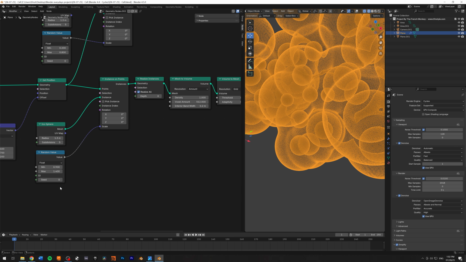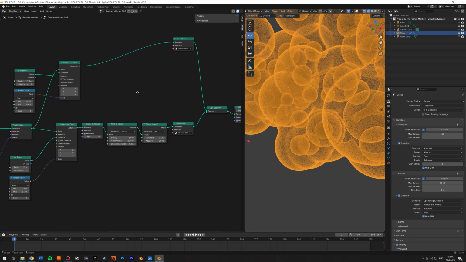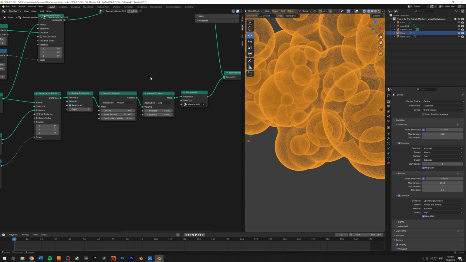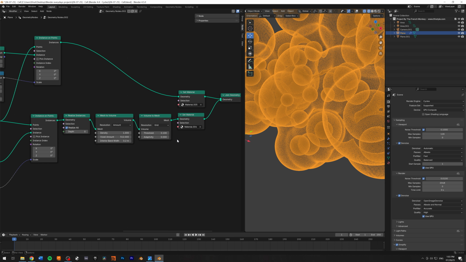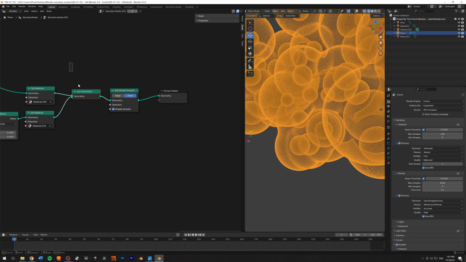So with the random values, I made sure that the inside balls are smaller than the outside layer. So the max is 0.8 and here the minimum is 0.9. So this is how I made sure that there's no overlapping between the inside and the outside. And after that, you do need to realize instances to be able to change the mesh back to volume and the volume to mesh, right? We have reset material to be able to have different materials for the inside and the outside, a join geometry node, and set shade smooth.